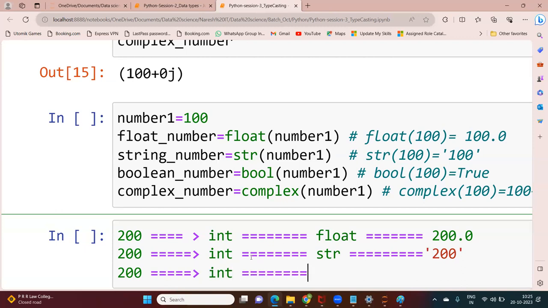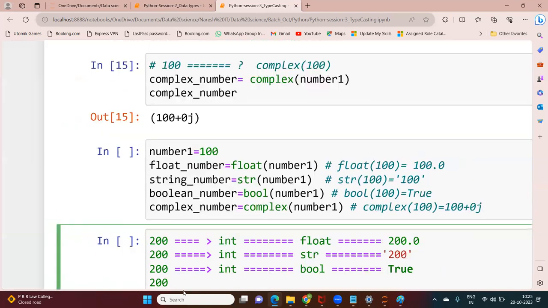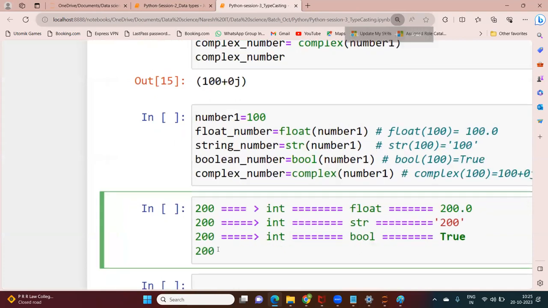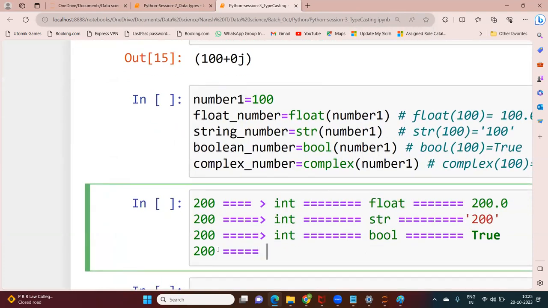Then when I convert it into boolean, boolean is generally what? True or false? So the answer is what? True. Navyasri, I'm waiting for your reply. Please tell me where you are not understanding. And integer converted into complex, we already learned complex for 10 minutes. That is called 200 plus 0j. Tell me, any doubts?